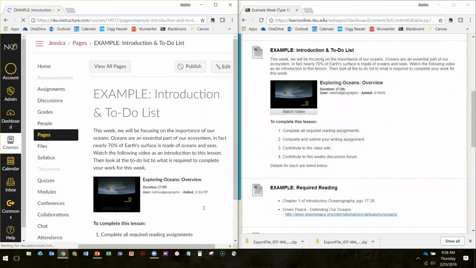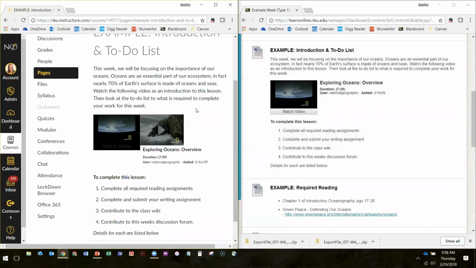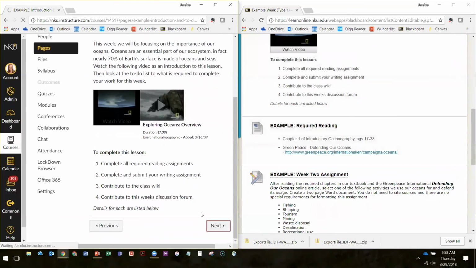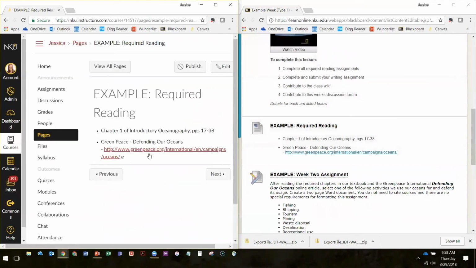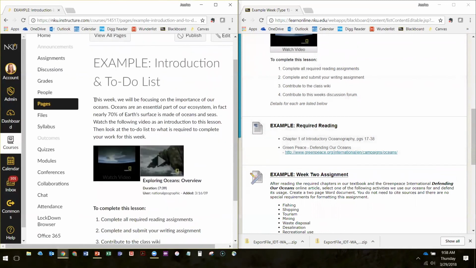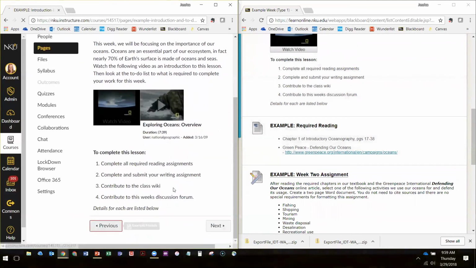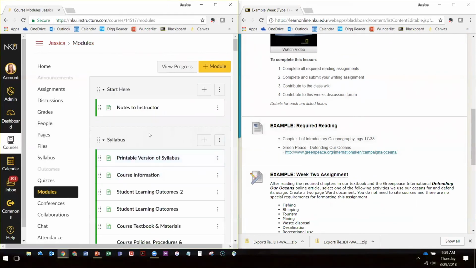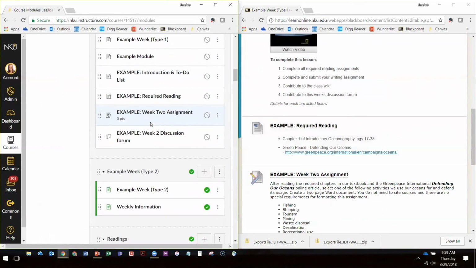And if I click next from Canvas, it will take me to the next item on the list and then the required reading. So what I could do is I could actually edit these and combine them. So just by copying and pasting, I could take this text and the videos and paste them into this page. And that way I can combine them and then get rid of some of them so that my module is not as long. So that's one way to think about it.